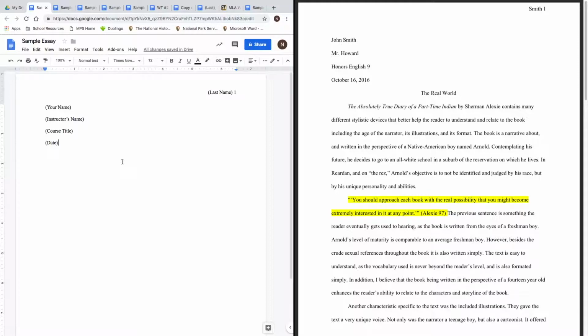So, now that we have the header and the page numbers set up, we're going to go down a line, and we are going to center a line, and we need to put a title. The title will not be bolded, will not be italicized, will not be underlined, and will not be highlighted. It won't be a different color. Just with normal formatting, you write your title. Hopefully yours is more creative than mine. Then we're going to skip down another line and go back to left align.